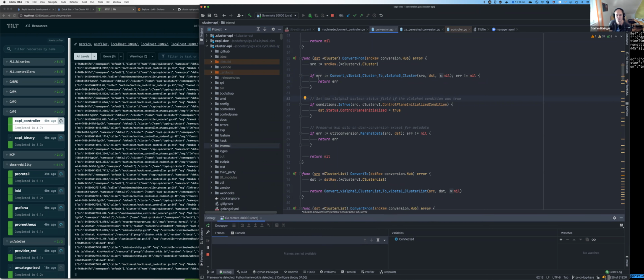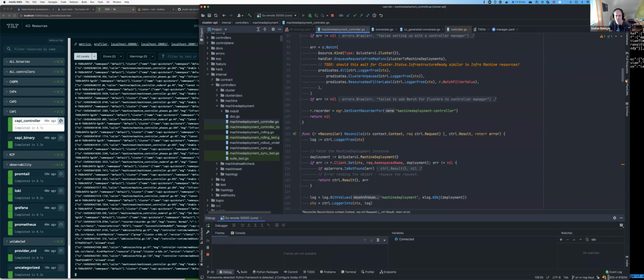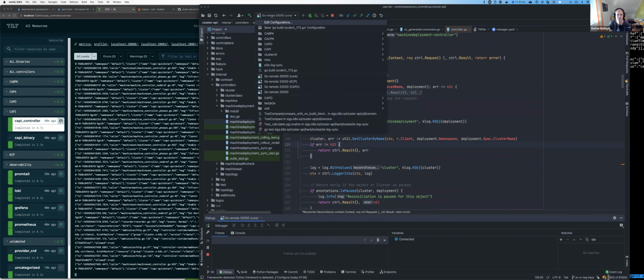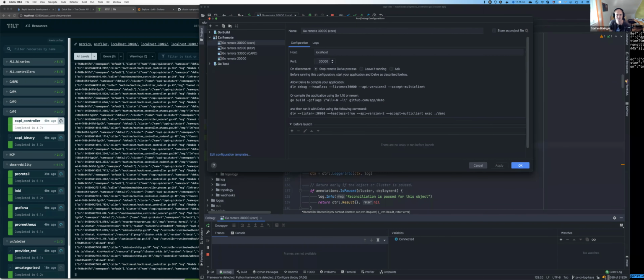But let me show you how that works. So first of all, I already dropped the breakpoint. That's good. So that was the configuration to connect against the running CAPI controller. And now I'll show the configuration for how to run an end-to-end test against that cluster.